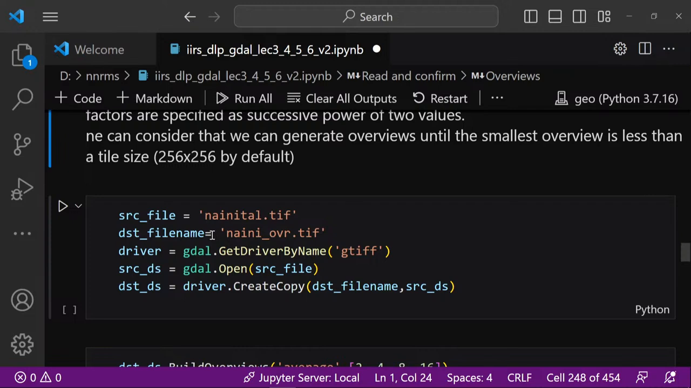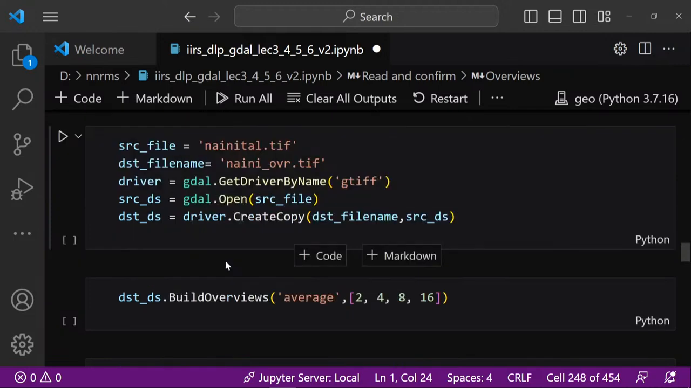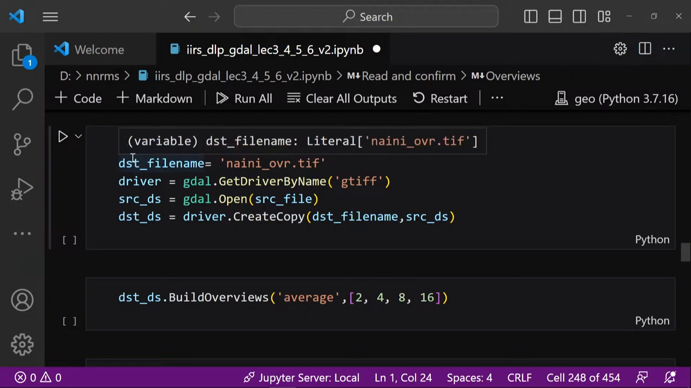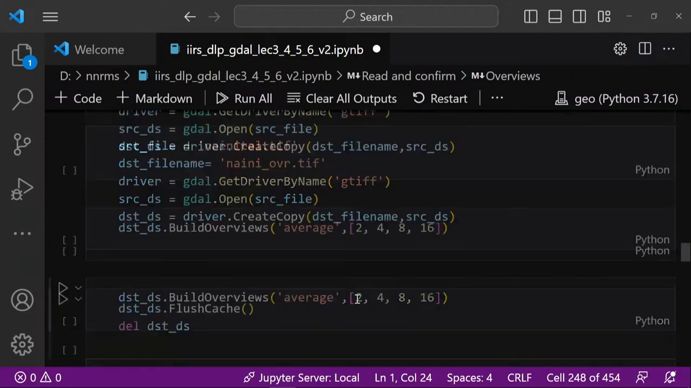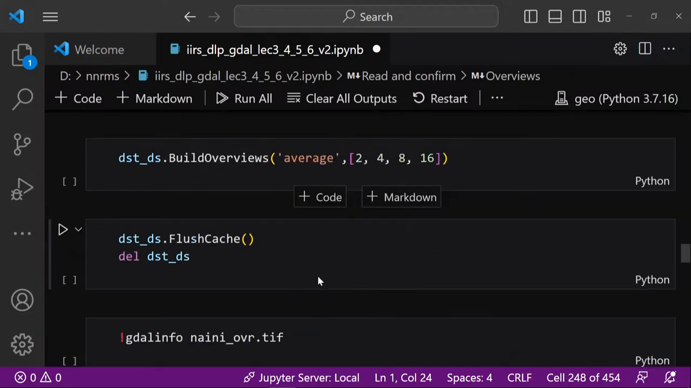So if you want to create overviews of your image also, then same thing: CreateCopy, and then you can call the function BuildOverviews. You want to create averages at levels 2, 4, 8, 16. So the pixel resolution changes: suppose originally the pixel resolution was 1 kilometer, then the first overview will be at 2 kilometers, 4 kilometers, 8 kilometers, and this way we can create different overviews as well.